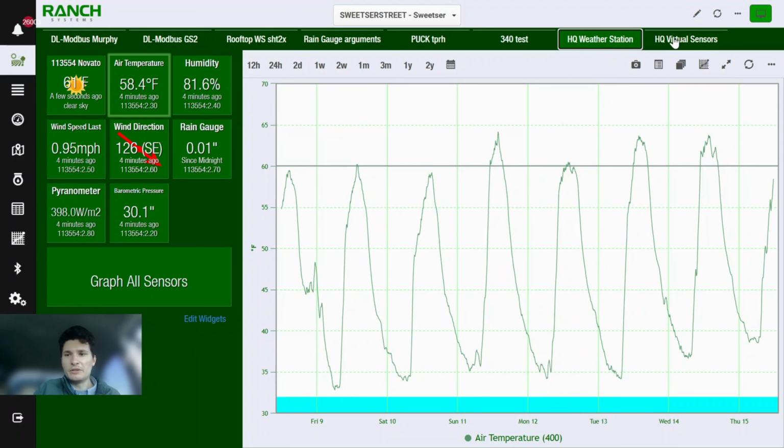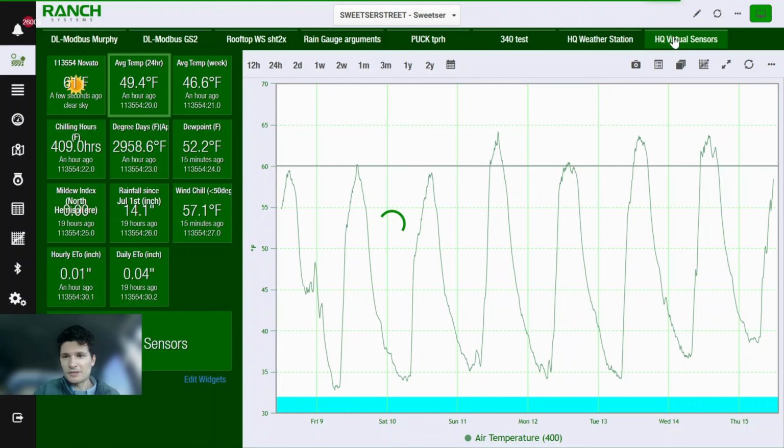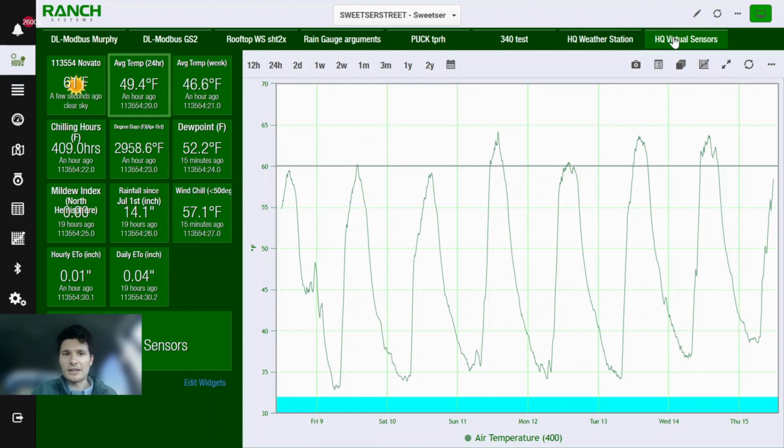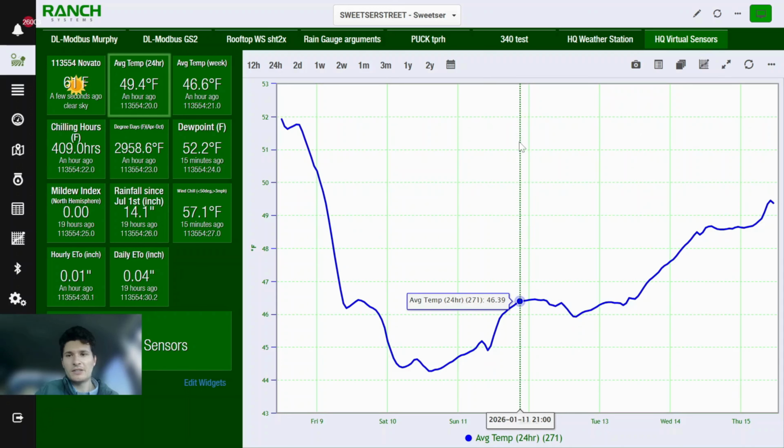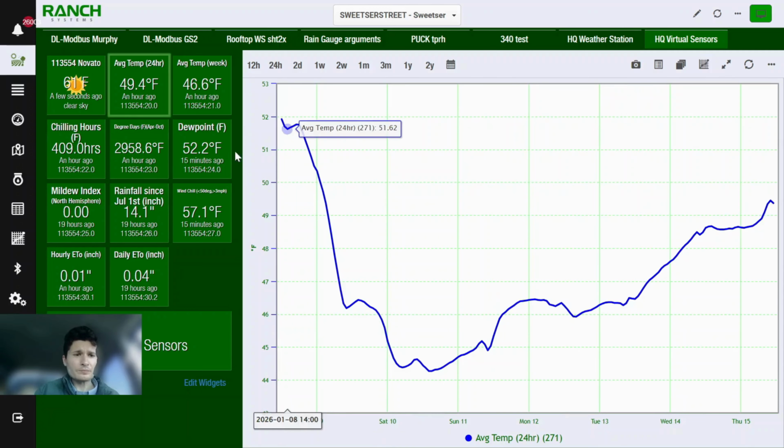And then if I move over to virtual sensors to the right of that, up here on the top tab, I have my virtual sensors that are running off of those physical sensors that we just looked at. So we have average temperature, chilling hours, degree days, dew point, mildew index, rainfall since July 1st, and ETO. So that's how it would look. So let's move under the hood here.